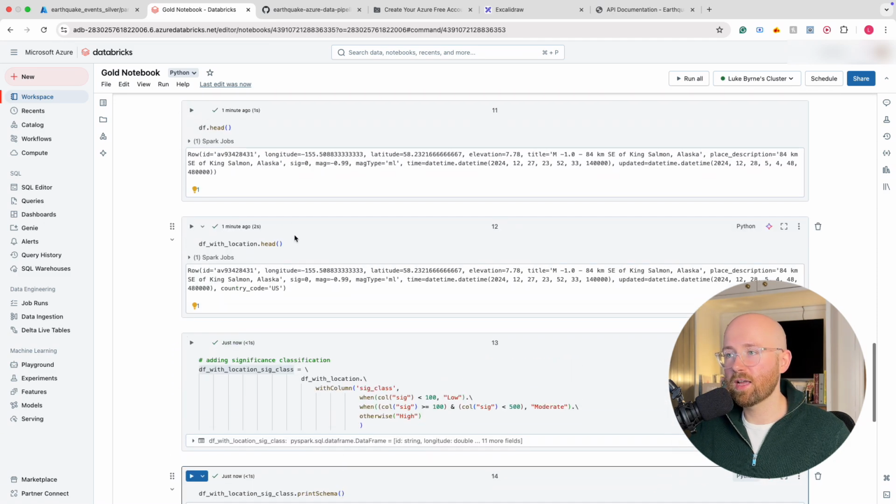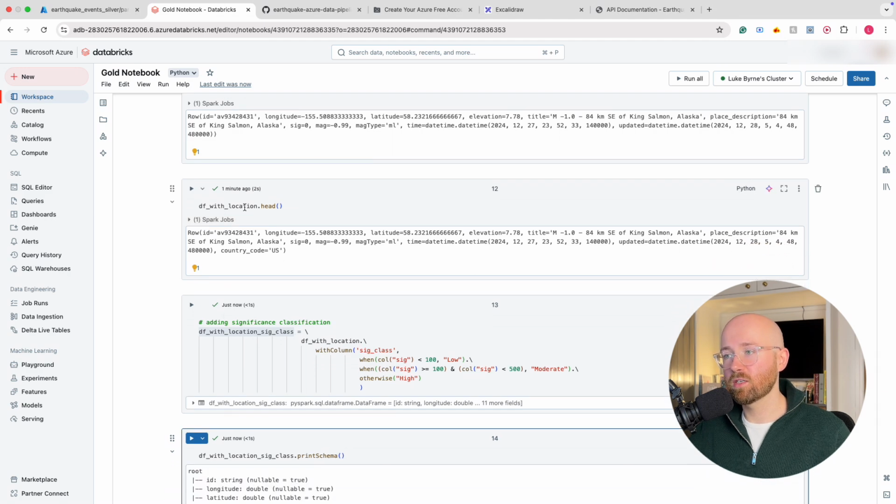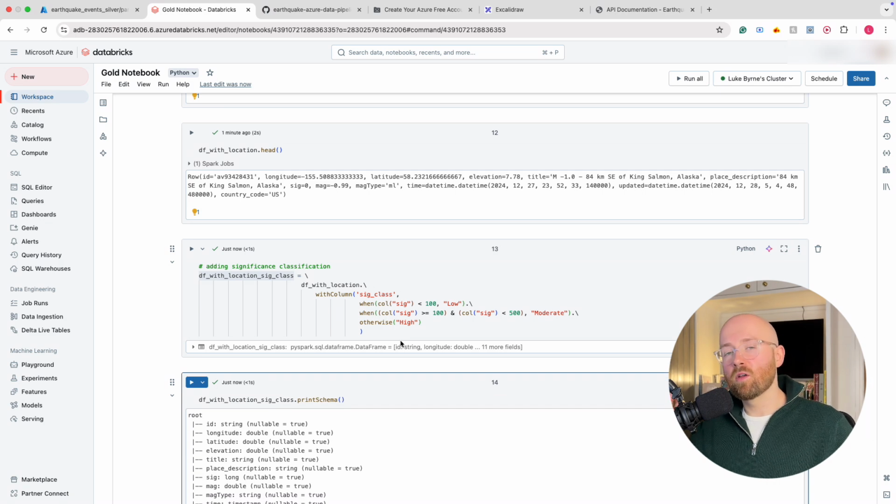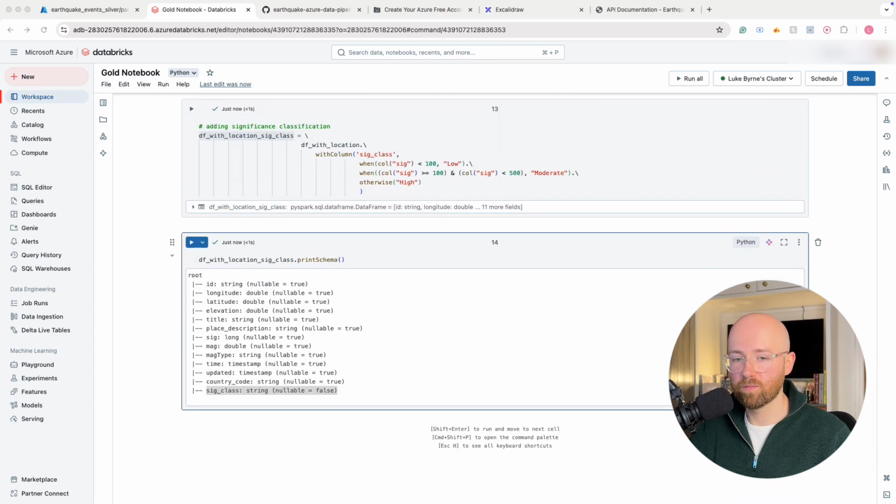Now if we were to run head again, you would see that if you do the df with location sig class.head, it would also have this low, moderate, or high. So now we could see countries that have low, moderate, or high, and we could run queries to say how many countries have this number of high, or how many low are within this country, or which country has the most high, most low, etc. So it's much better for aggregation and for grouping now.